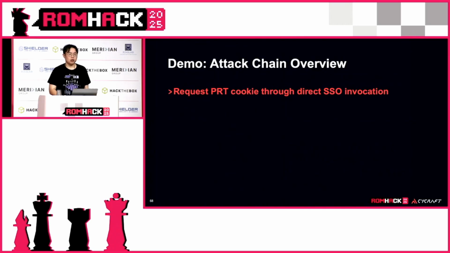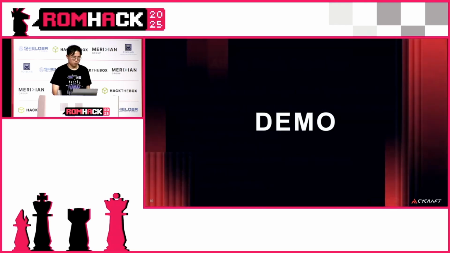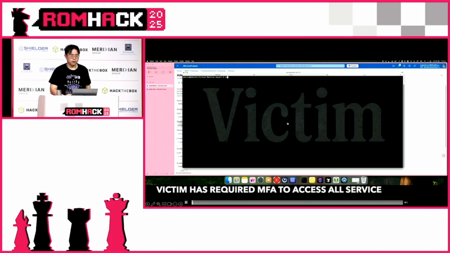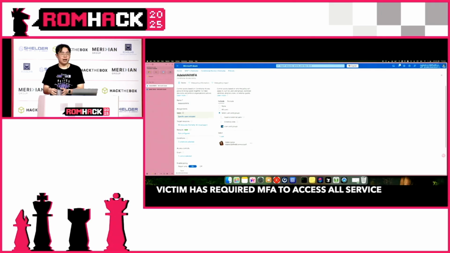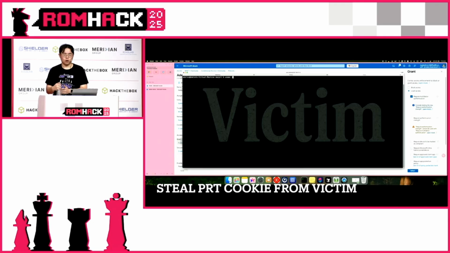And here is our demonstration. We will compromise macOS, steal the PRT cookie from macOS, register the fake device, add our own MFA, and make our fake device a Windows Hello for Business device. First, we access the conditional access policy and check that our victim has required MFA for all resources. Then we try to steal the PRT cookie from the victim's account.